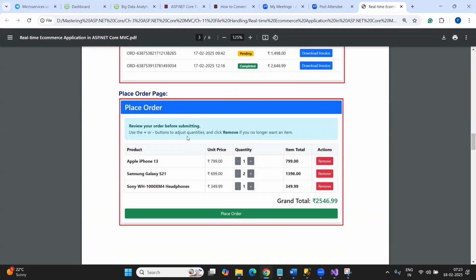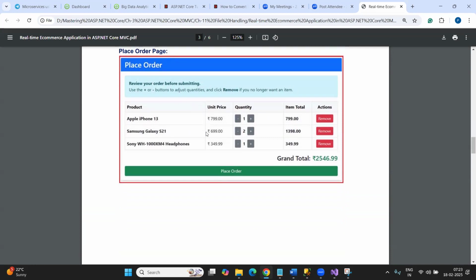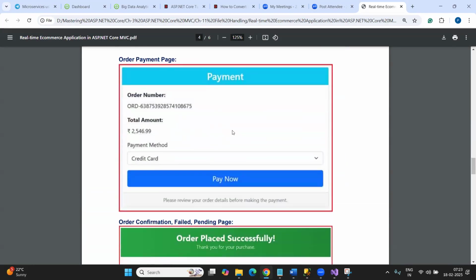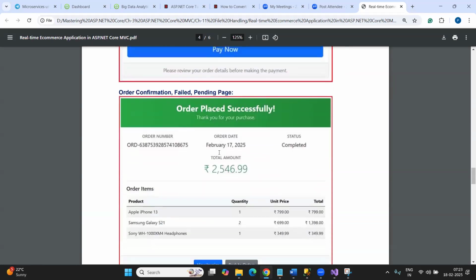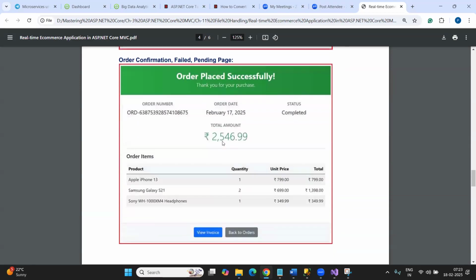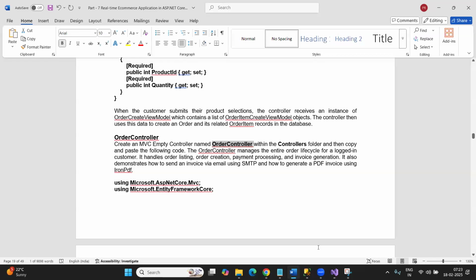So this order place is going to have two action methods. One is for displaying this data, the get method. The post method is for taking this information and creating the order. After the order is created, we need to redirect to this payment get method. The payment get method is going to render this page, and then the payment post method is going to process the order. After the payment post method processes the order, it will redirect the user to this order placed successfully page. So these are the five or six methods that we are going to create next.